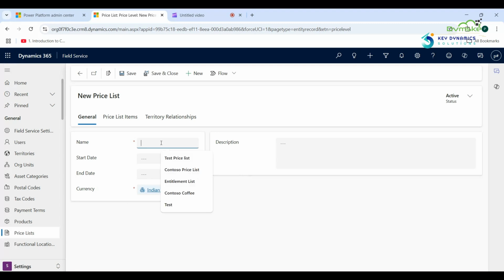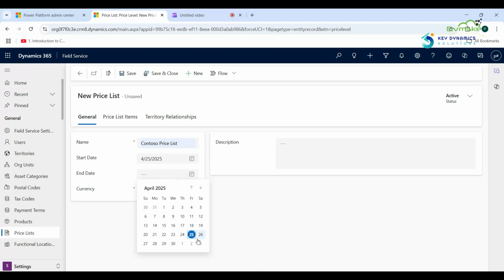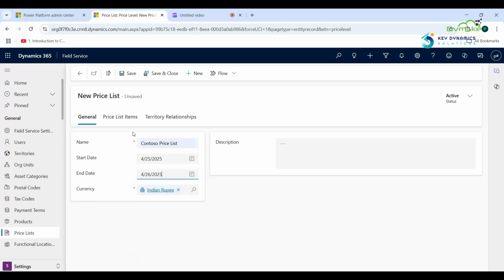Give the name as Contoso price list, and the start date is 25 and the end date is 26. Now click on the save button from here.